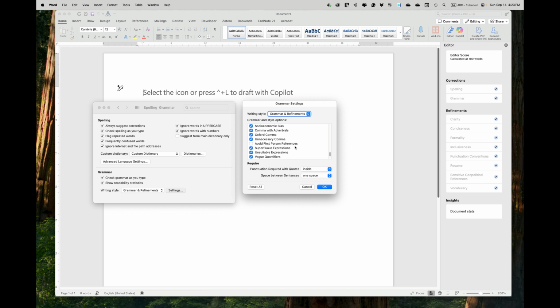Yeah, avoid first-person references. So in APA and MLA, if you're writing an ethnography or an autoethnography, you can say I found or my research. So having a first-person reference is allowed. So that box I don't check. Other than that, most of the rules are checked, and it really helps me with my writing.